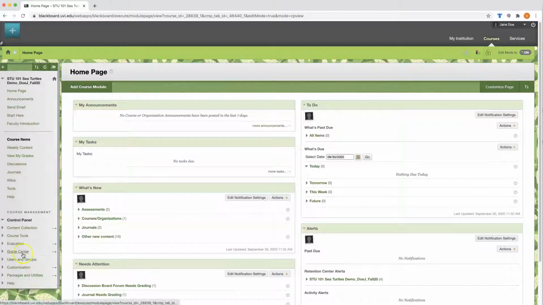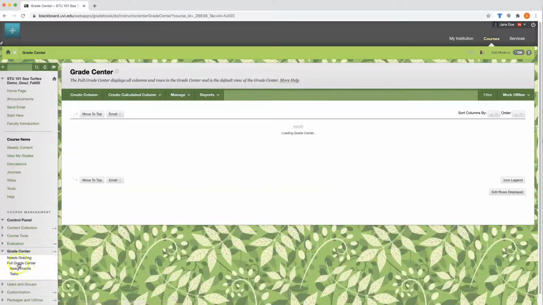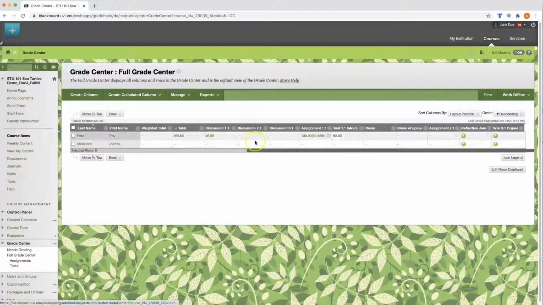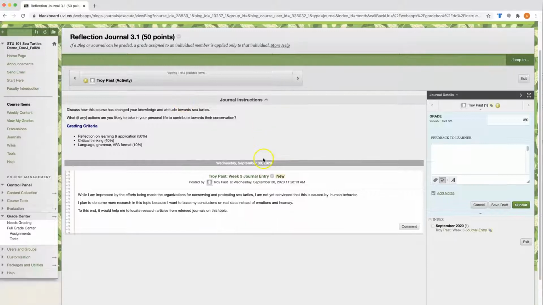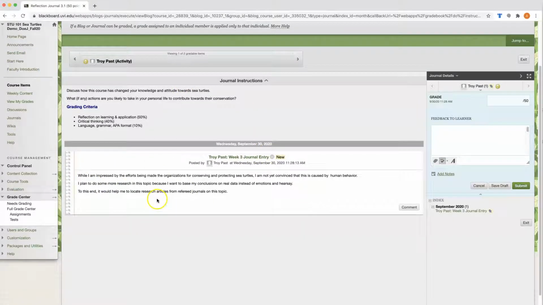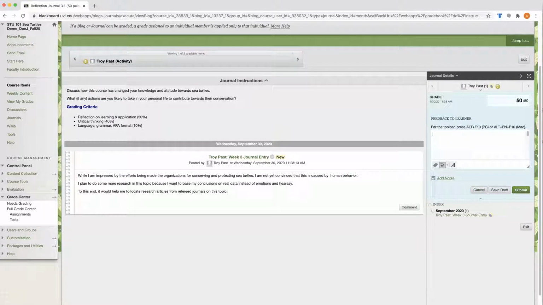Once the students have submitted the journal and the wiki, we grade those items by going to the grade center. I usually use the full grade center as the starting point. So let's see what the reflection journal here has to show us. When I click on view grade details and then grade user activity, I can see the journal entry. Enter a grade. I can enter the feedback to the student and then click submit.